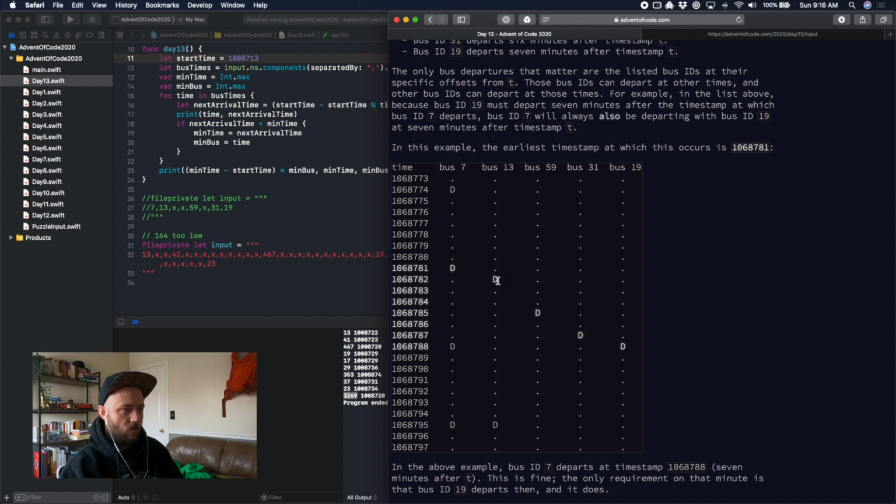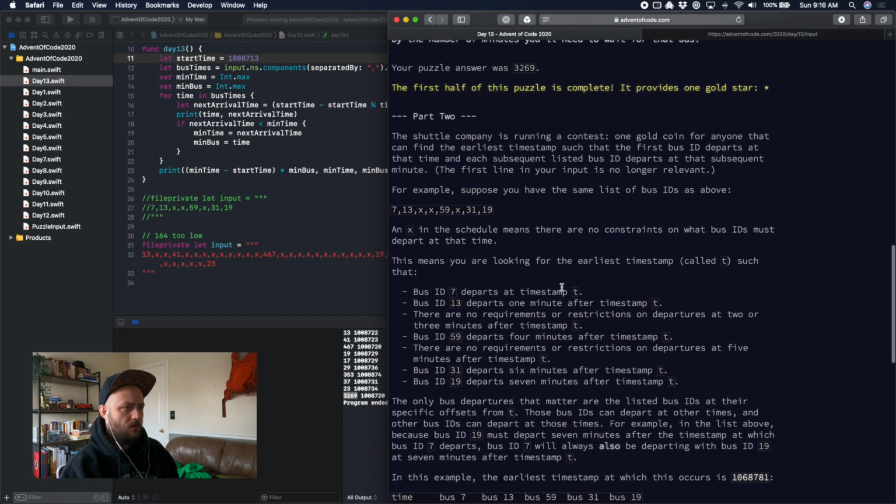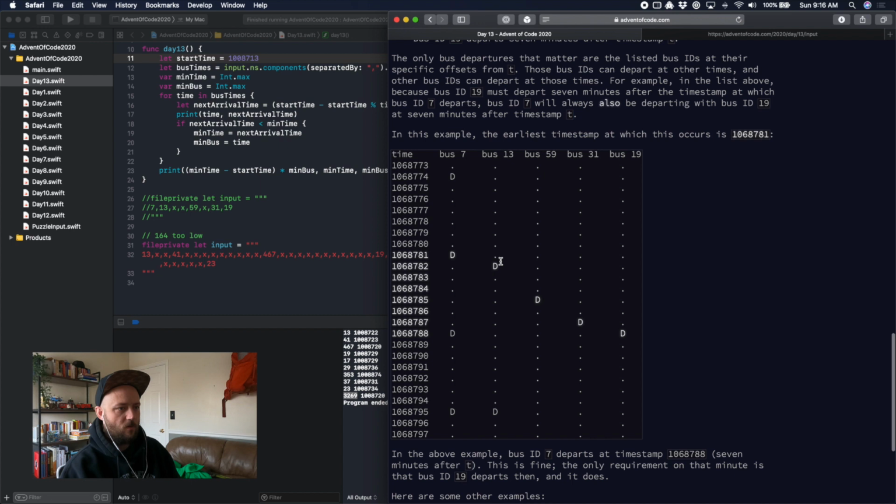1 minute after, 4 minutes after, 5 minutes after, 6 minutes after, or 1, 5, 6, 7, is that what it is? 1, 2, 3, 4, 5, 6, 7. Okay, 1, 4, 6, 7. So 1, 4, oh yeah, there's a gap there, 6, 7. Is what we're trying to figure out.